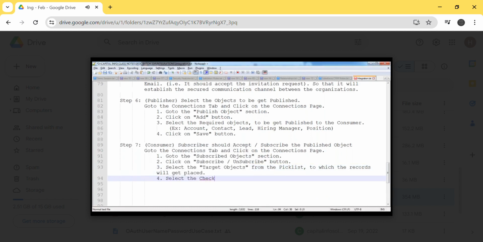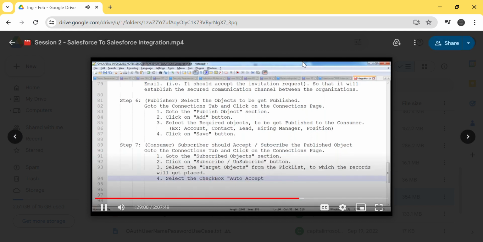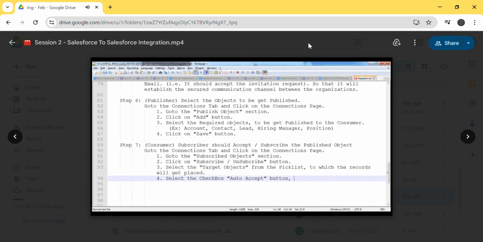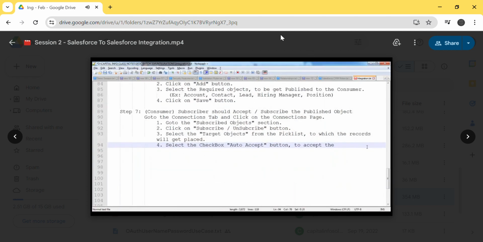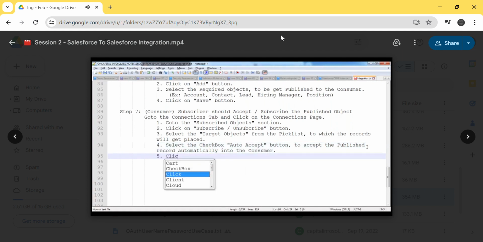And select the auto accept checkbox to accept the published record automatically into the consumer, and then click on the save button. Click on the save button.